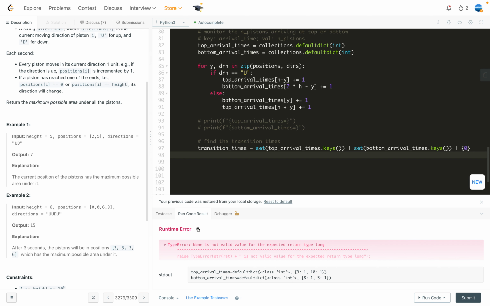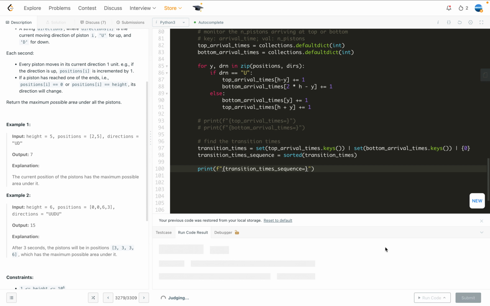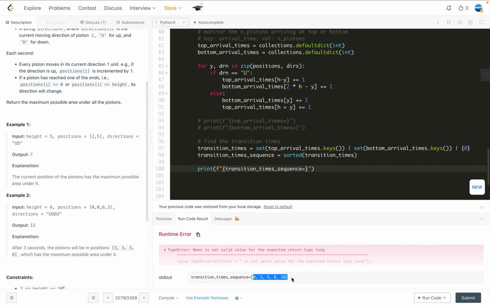So let me call it transition time sequence, right? So it's sorted transition times. If you like, you can print this out so that you can have an idea. Let me copy this one. For this example, the transition time sequence will be 0, 3, 5, 8, 10. Let's run it. You have 0, 3, 5, 8, 10, right?